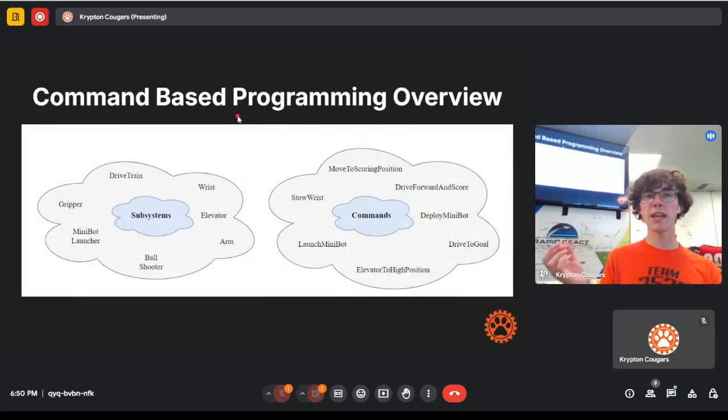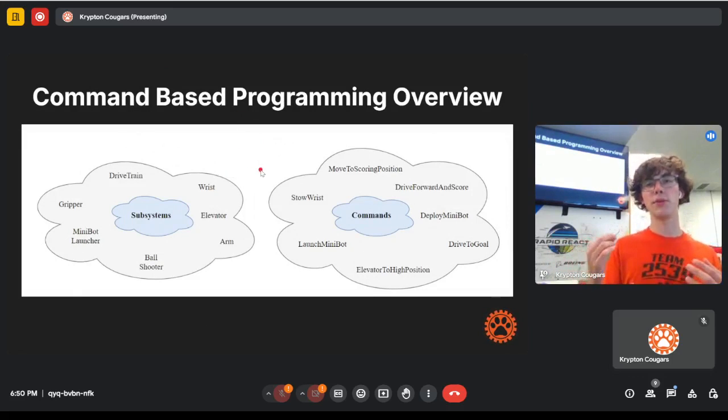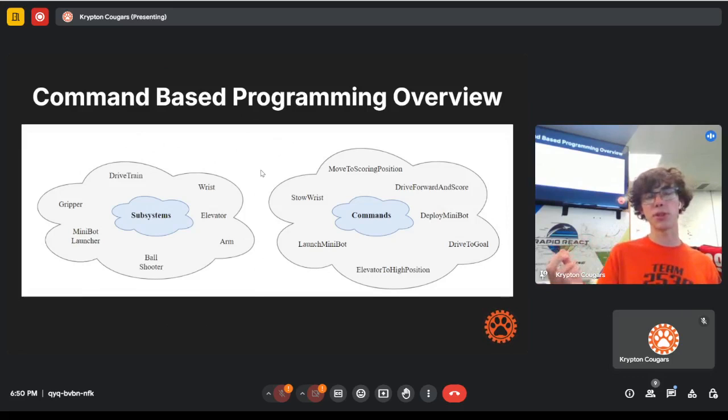Command-based programming is the paradigm that we're going to be using to program this. Generally, it's the paradigm that most FRC teams using Java end up using, and it's also the one we recommend. So basically, in command-based programming, you have two main new concepts you have to learn about. There's this idea of subsystems, and there's this idea of commands.